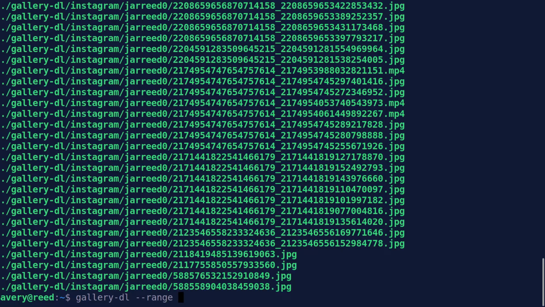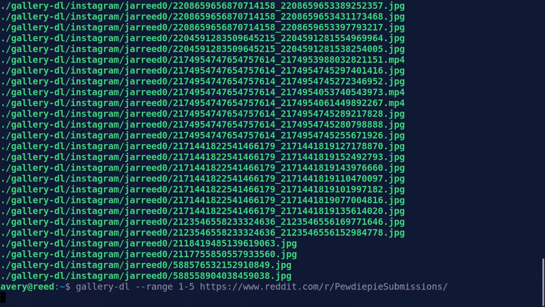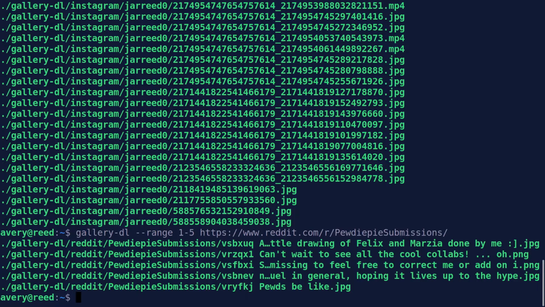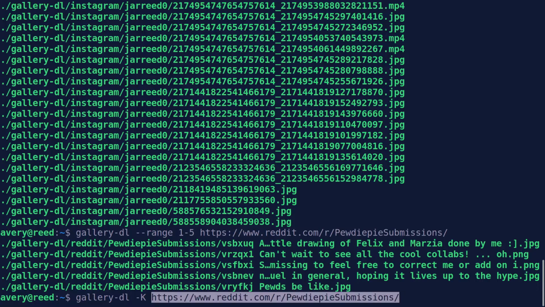And let's just do range 1 to 5, just like we did before. And this is going to go ahead and download the first 5 images. But of course, as I mentioned, for this example, let's only do it for videos. So we can go ahead and do gallery-dl dash uppercase K, and paste this in here.